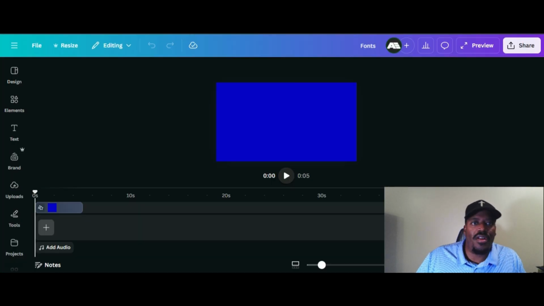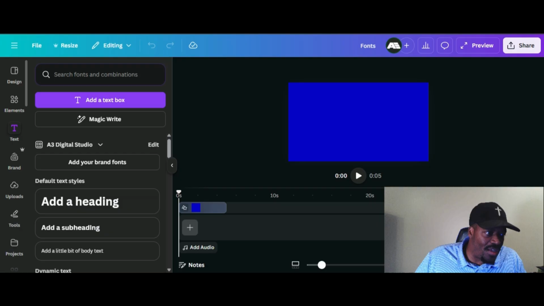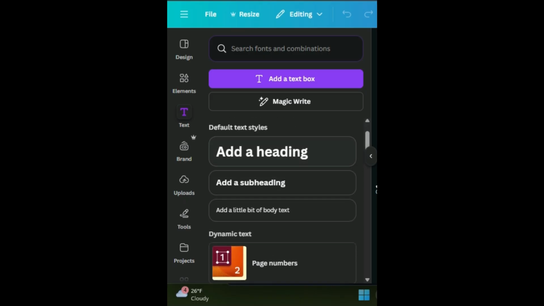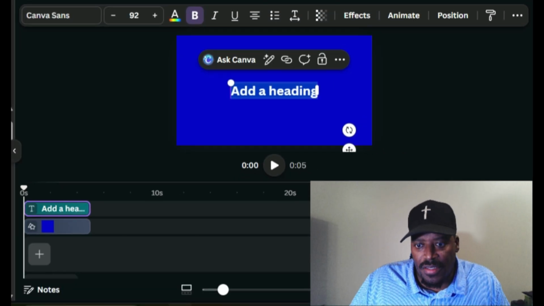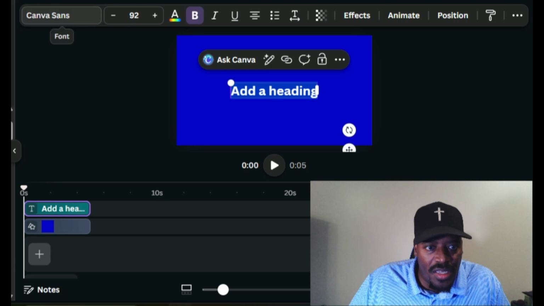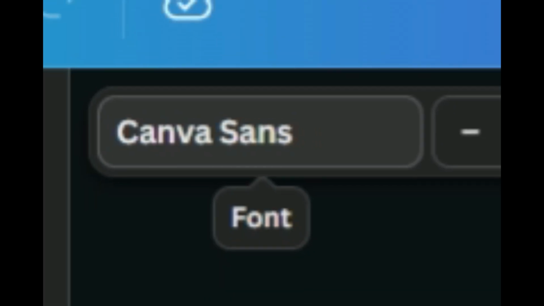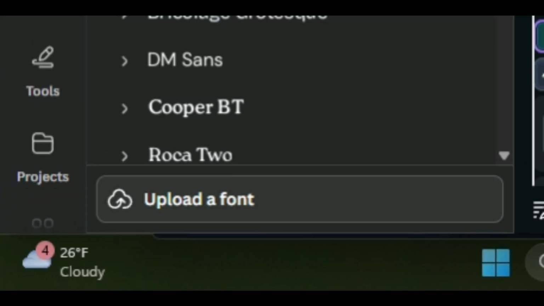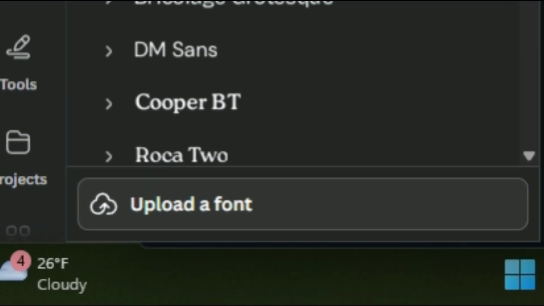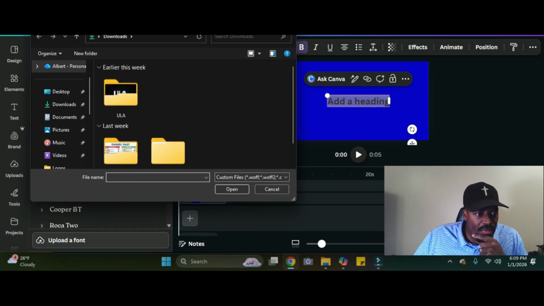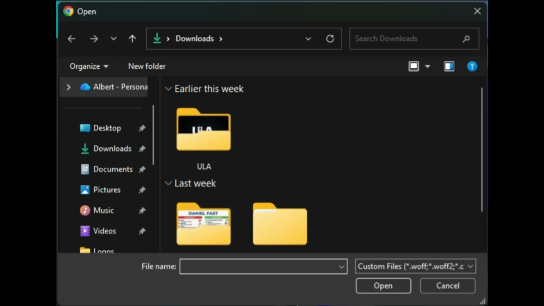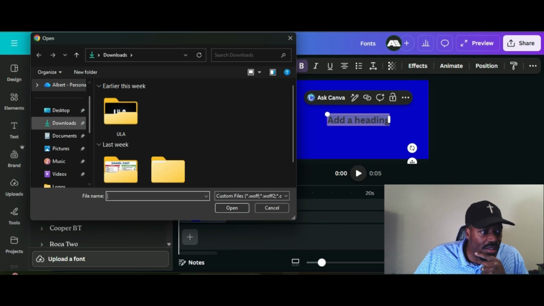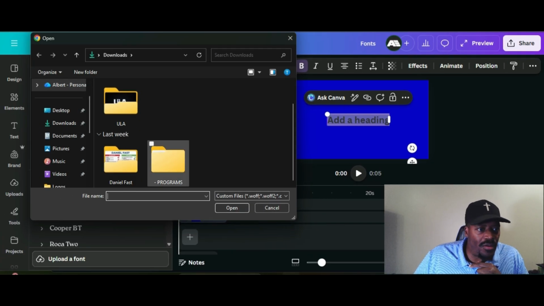So if you're in Canva and you open it up and you hit the text box, and you put in the heading, let's say this right here, where you see the font titles, you click on that, and then there's a place down here that says upload fonts. So you go ahead and click there, you upload the font, and you find it on your computer, which I can't find. I just downloaded it. I don't know where I put it.